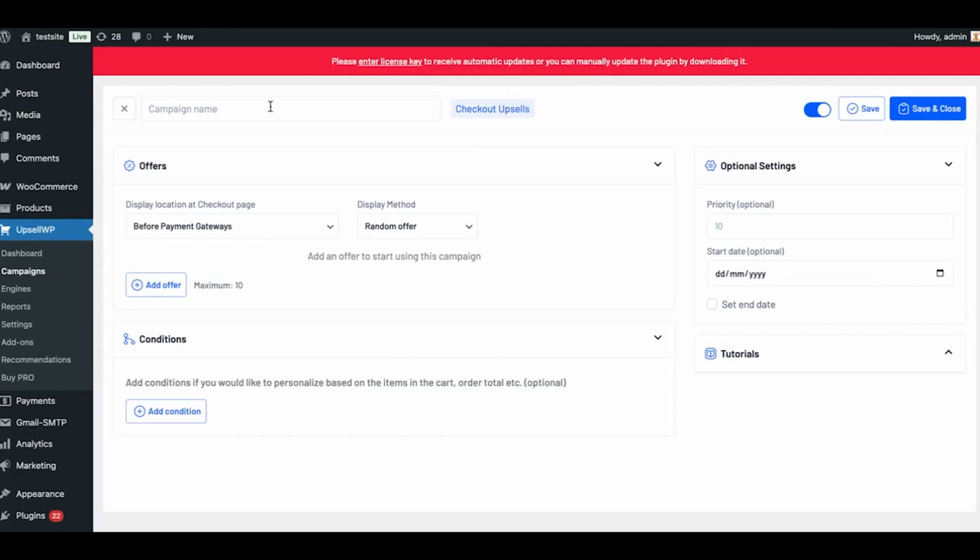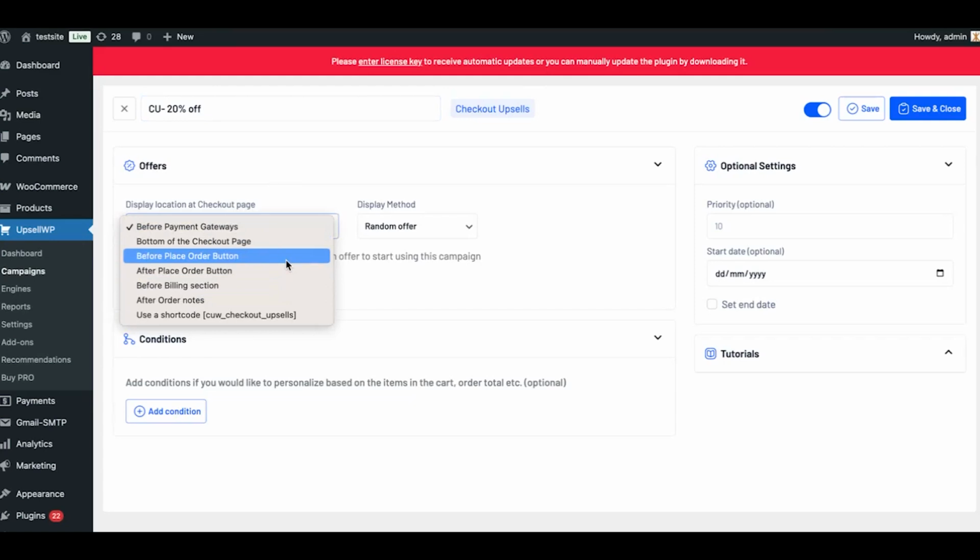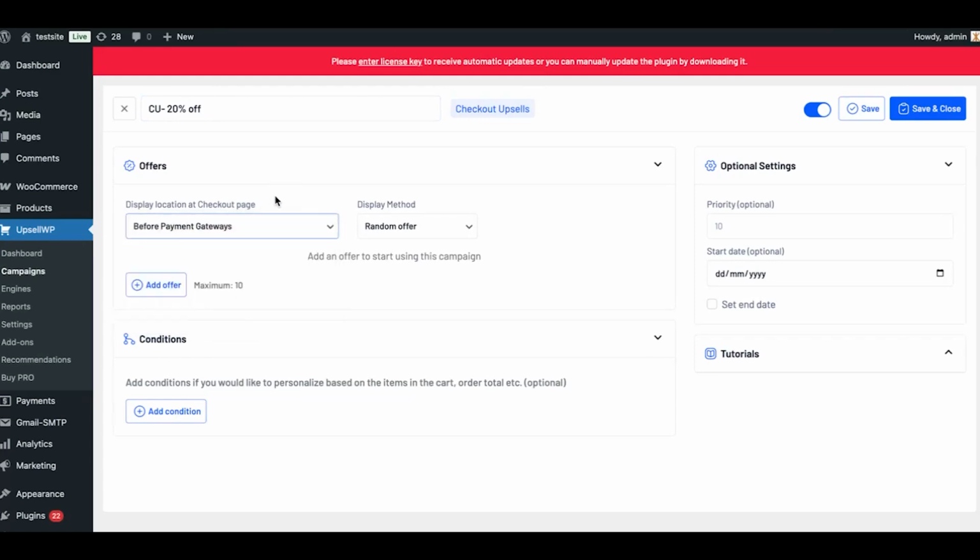So let's call this campaign with a name. So I'm just gonna enter the title. Once you enter the title for the campaign, you can go to the next option, which is offers. Here's where you decide the display location at checkout page first. You can very well choose any option from the drop down below, or in fact, if you have your personalized location, then you can just use the short code.